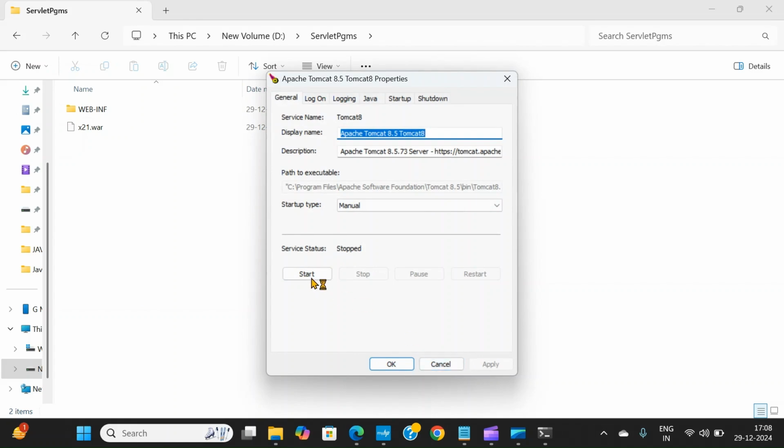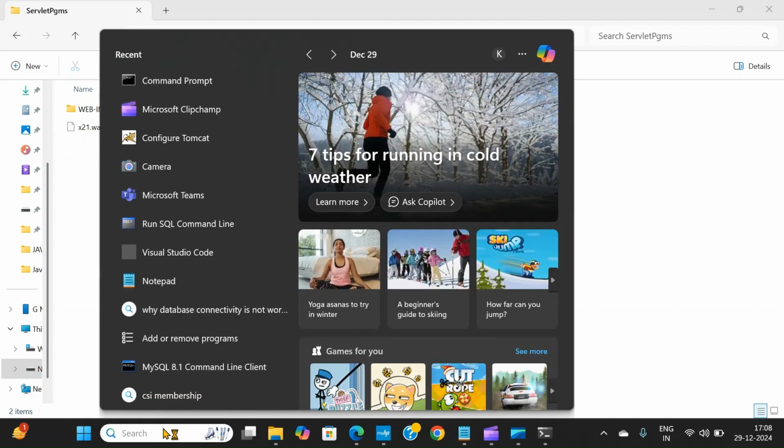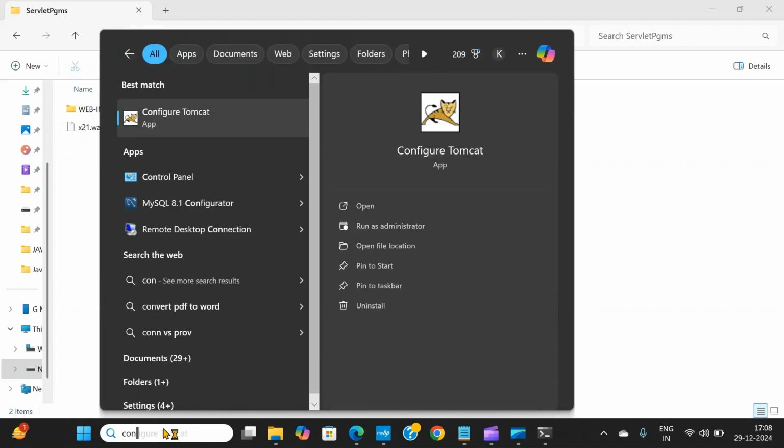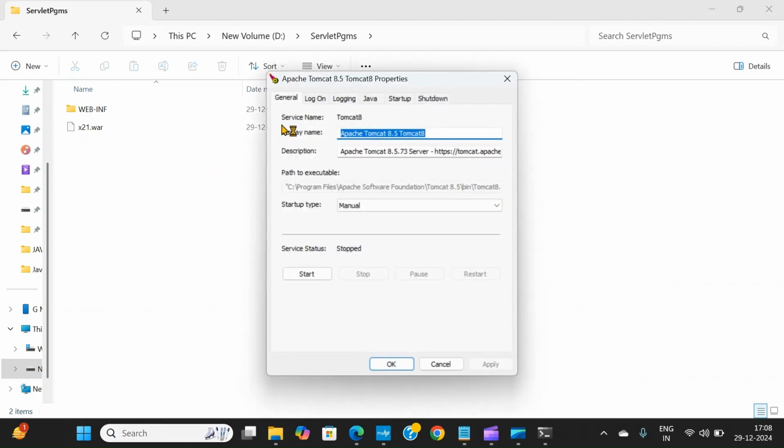Otherwise, if you're not finding the icon here, you can type "configure Tomcat". Can you see here? Configure Tomcat. Just click this, and you get the same thing. Now here, since the service is stopped, I need to start the server. Just click start.